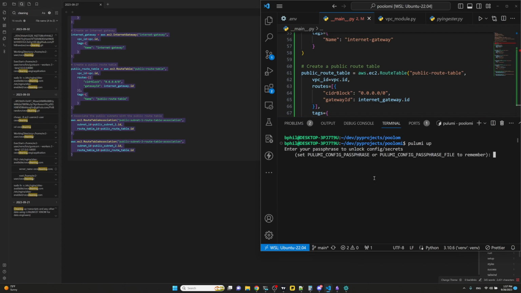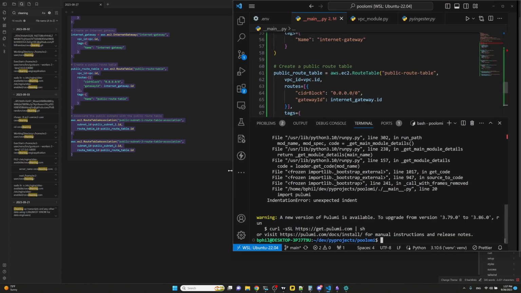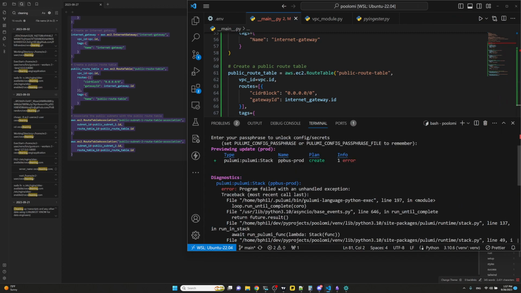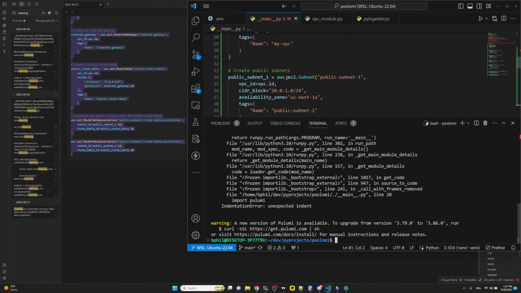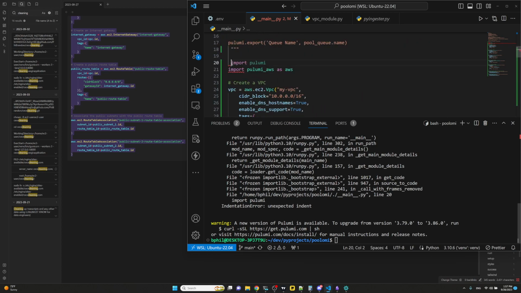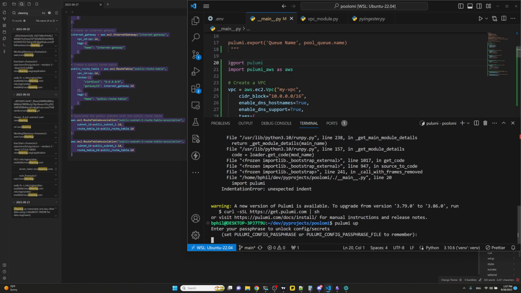All right. Let's see if I remember my password for this. I think it was that. Yeah, there we go. Awesome. Okay, so it looks like unexpected indent. Program failed. So we just have something that's not indented correctly. Right here at the beginning, fix that, and we should be able to run pulumi up. Put our password in.